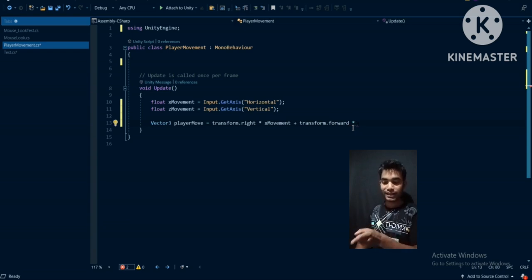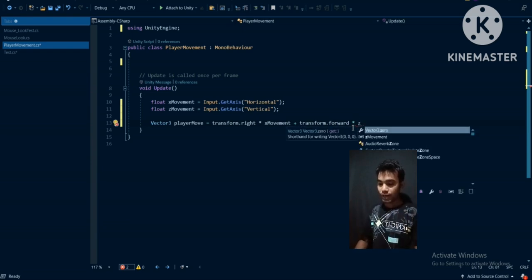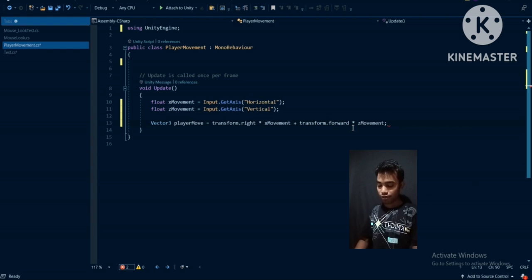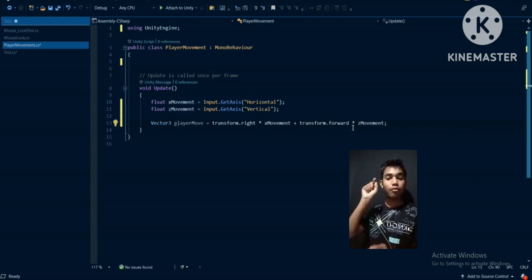Let's multiply this transform.forward, basically the direction, with our z movement. And we know this z movement can be -1 or +1 depending upon which key we are holding down on our keyboard. Let's suppose we hold down the W key, so this z movement will be 1 and we will go straight forward. If we hold down the S key, that will be -1, so we will go in that direction but backward. Okay, we will look toward that direction. And we need to move.